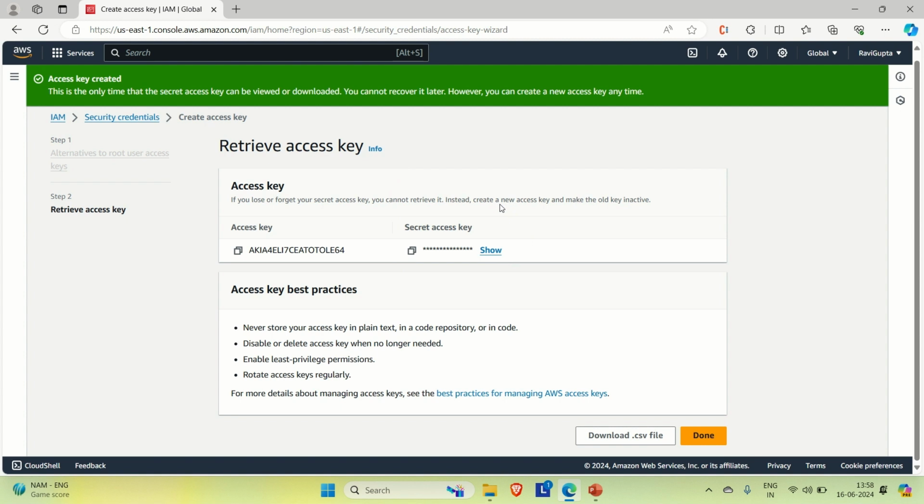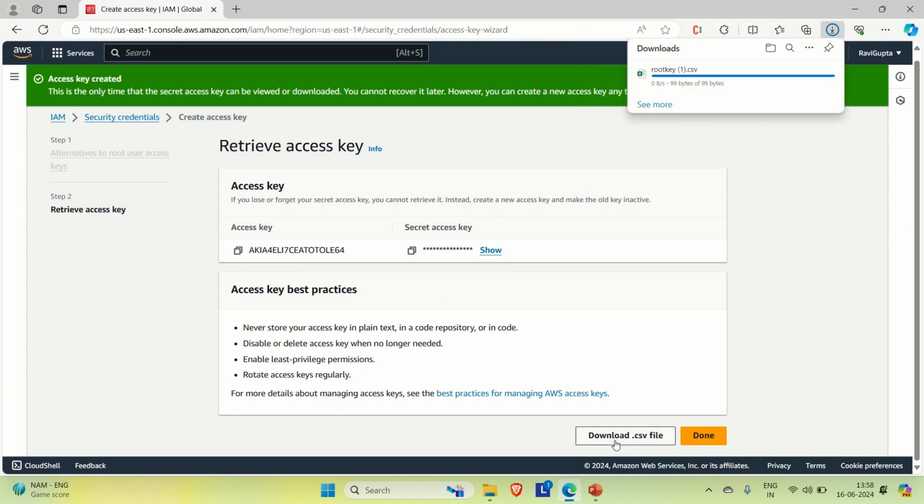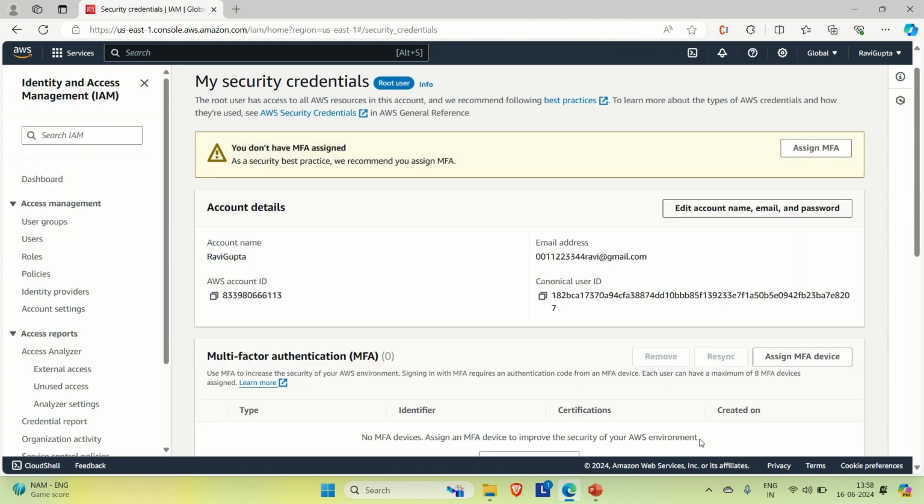Once you create it, copy this access key and the secret key somewhere in a safe place, or you can download it as a CSV file. I'm just going to download it so that later on we can use it. So it is downloaded, and I'm done. Let me come out of it. So what we have done is we have created the access key and the secret key.